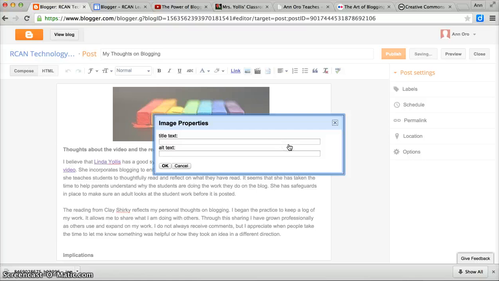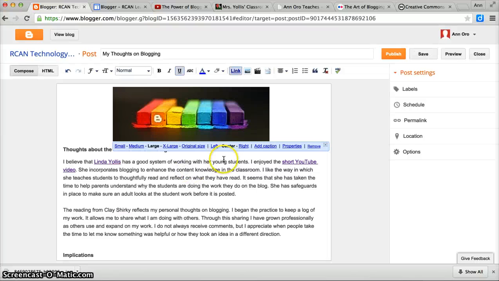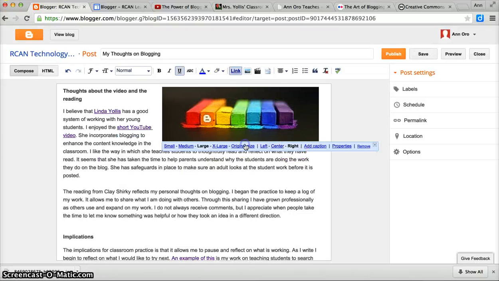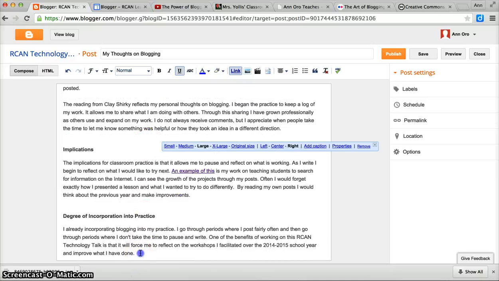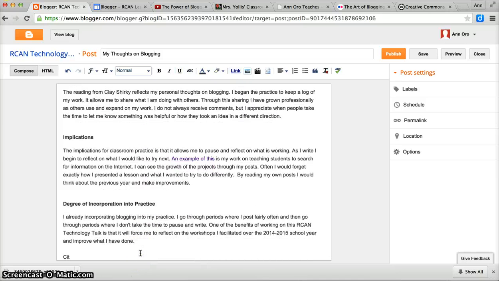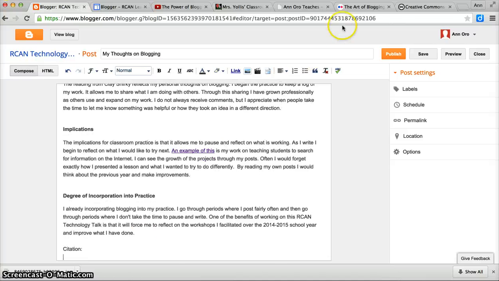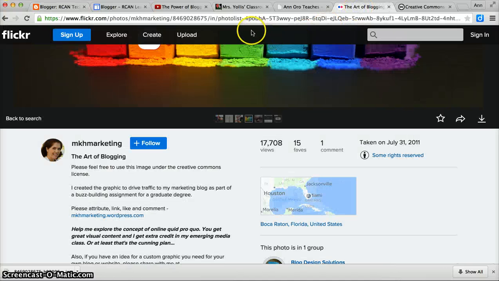And one of the properties that I would like to do is put it on the right side of my blog post. That's just the way that I like to look at them. And now I have to go to the bottom and give my citation. And usually what I like to do is I like to include a link to the picture. I shorten the link by taking out a lot of the information.